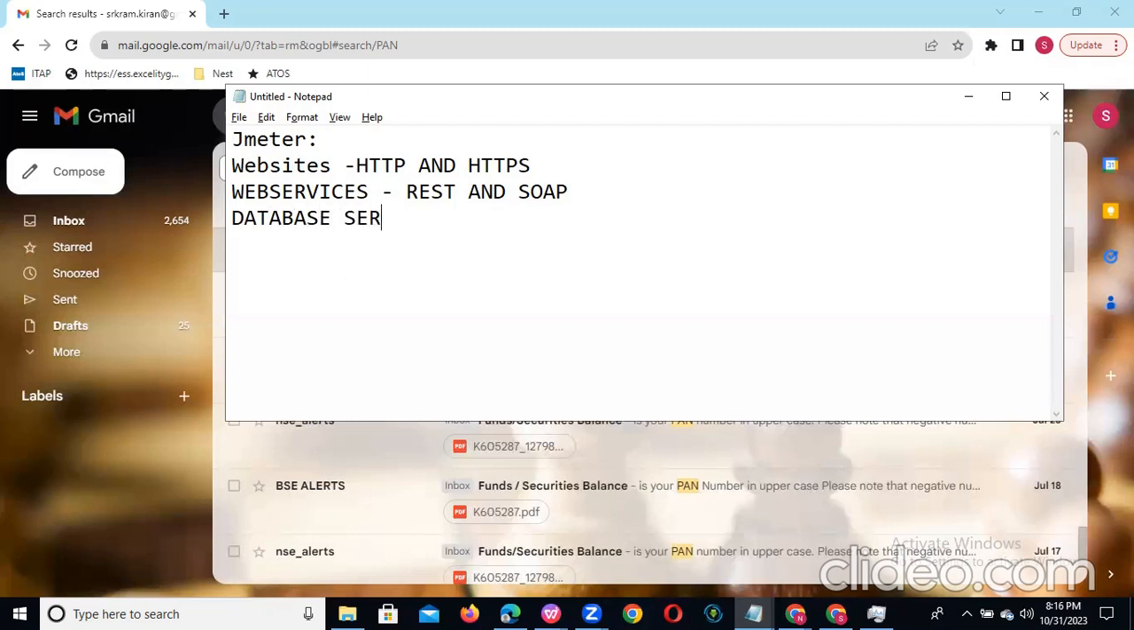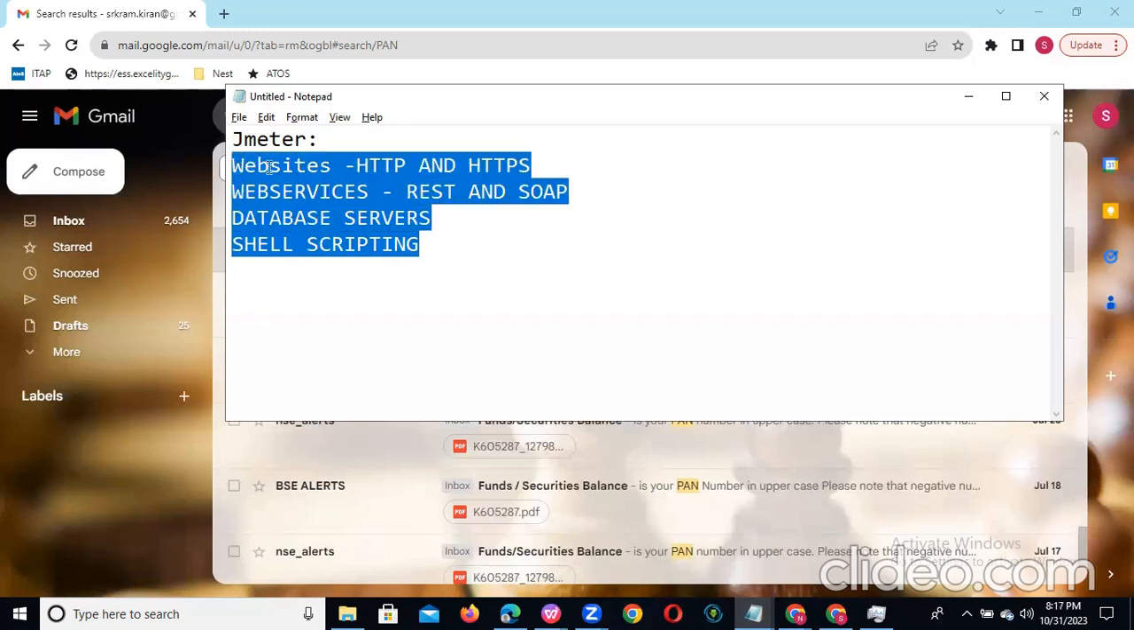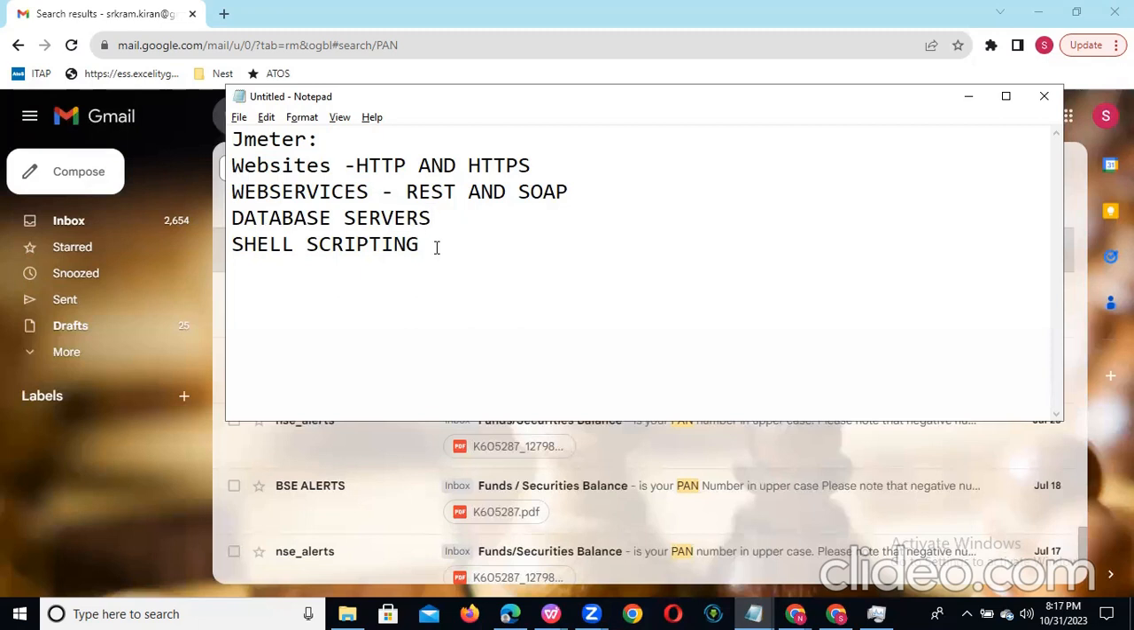Database servers. Like the local file operations we wrote before, if we want to write any scripting part, we need to use shell scripting here. So these are the protocols and applications JMeter will support: websites, nothing but HTTP and HTTPS, and web services, REST and SOAP, and from a database point of view it will support, and shell scripting it will support. Okay.